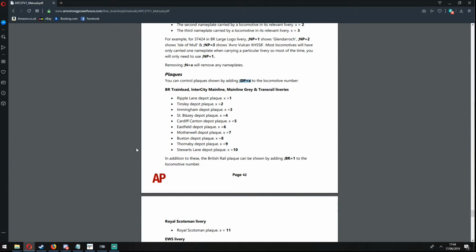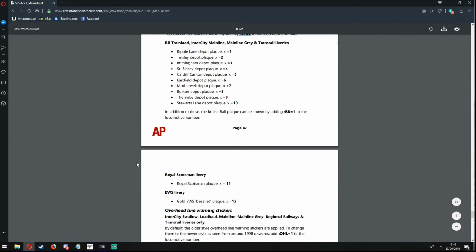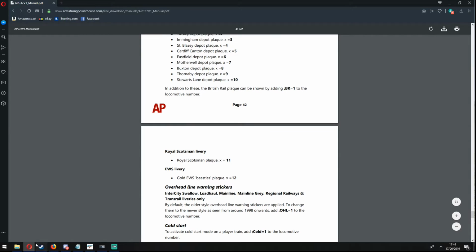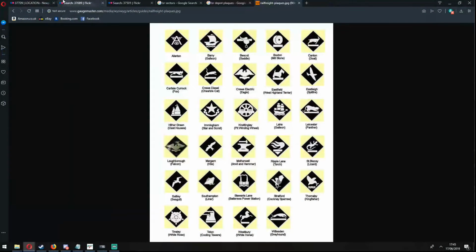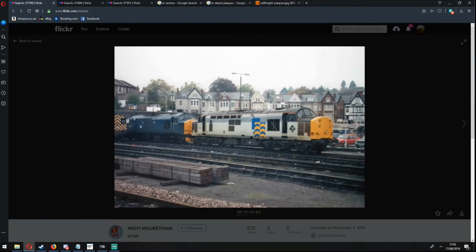Now, setting up locos is interesting in this scenario. It does take a bit of time. You're talking a couple of minutes for each loco. If you're placing loads of them, it's going to take you a long time. We'll just continue here, having a look at the locos again. Just check the photo again that we were looking at.